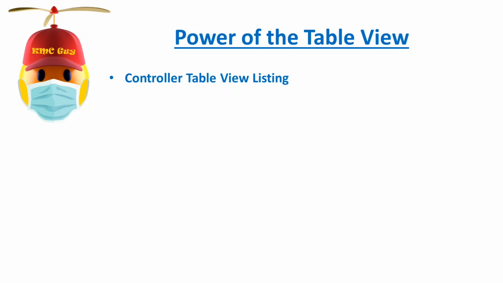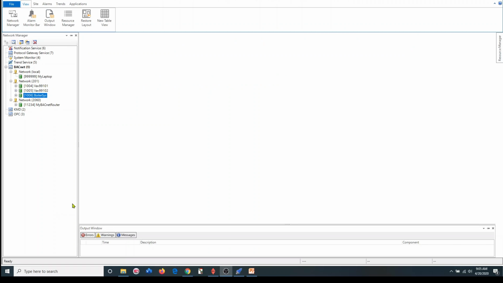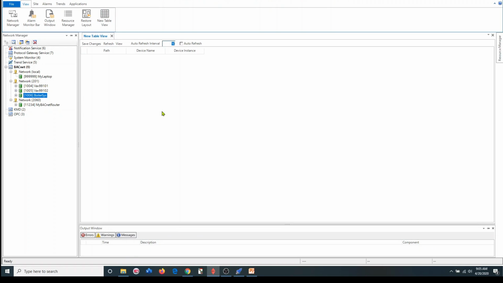Finally, I'll show you how to make a controller table view list. One of the things I would love to do to be able to bring up a network list is to just double click on the network and get a list of all the controllers. Unfortunately, that is not an option. So we're going to have to make a table view by hand of a network.